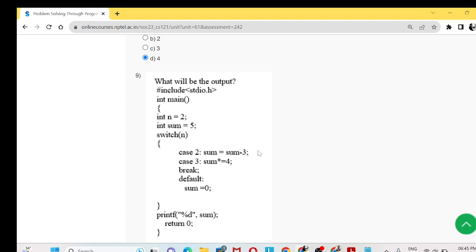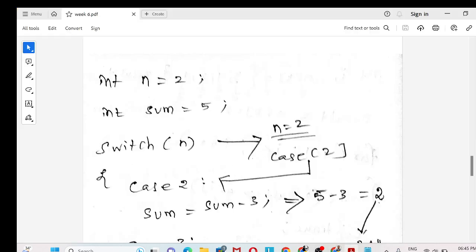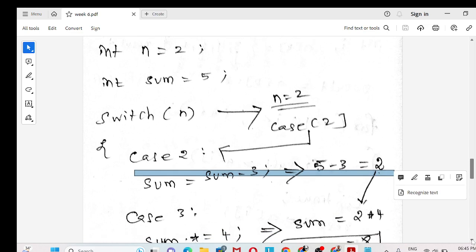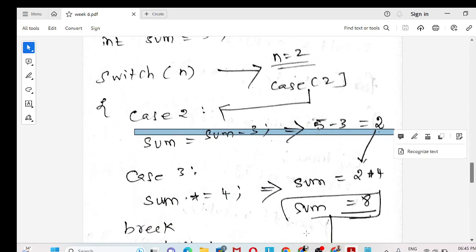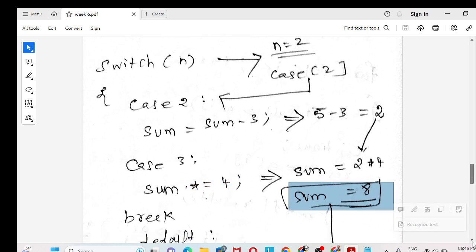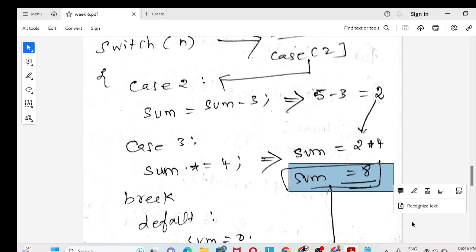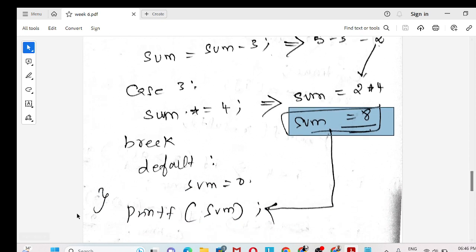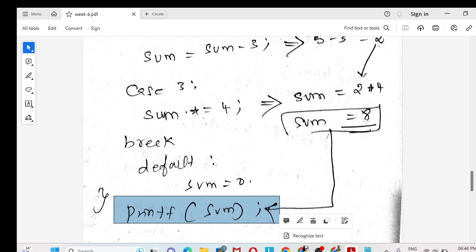At this location the sum value is 2, okay, so 2 is the first location, the case 2 location. Since there is no break statement, that will go to case 3 also. Case 3 is sum into 4. So sum is nothing but 2 right now, so 2 into 4, you will get 8 over here. After that we have a break statement, and since it is a break statement, it will come out and print the value, sum is now 8.